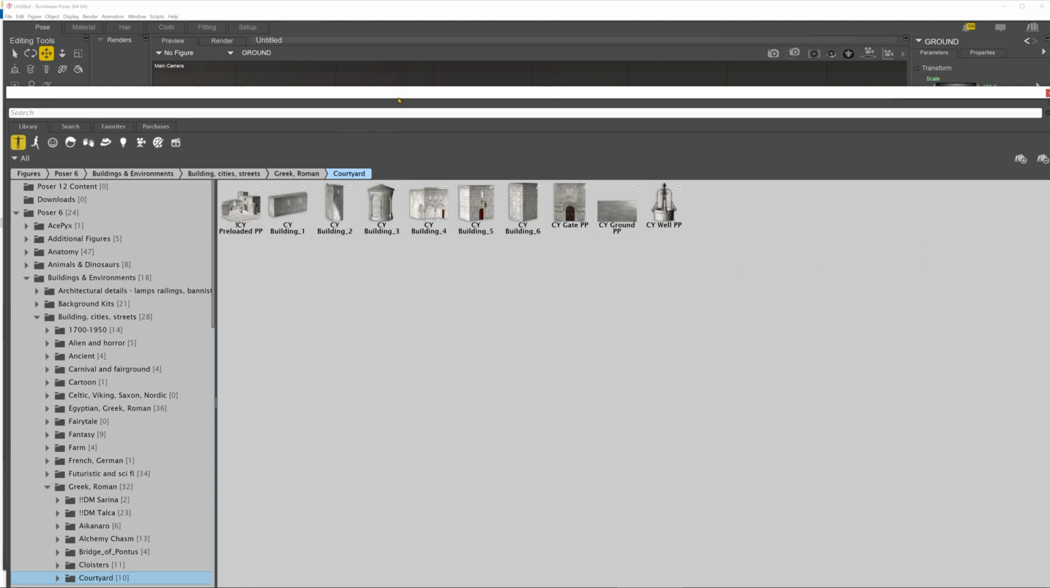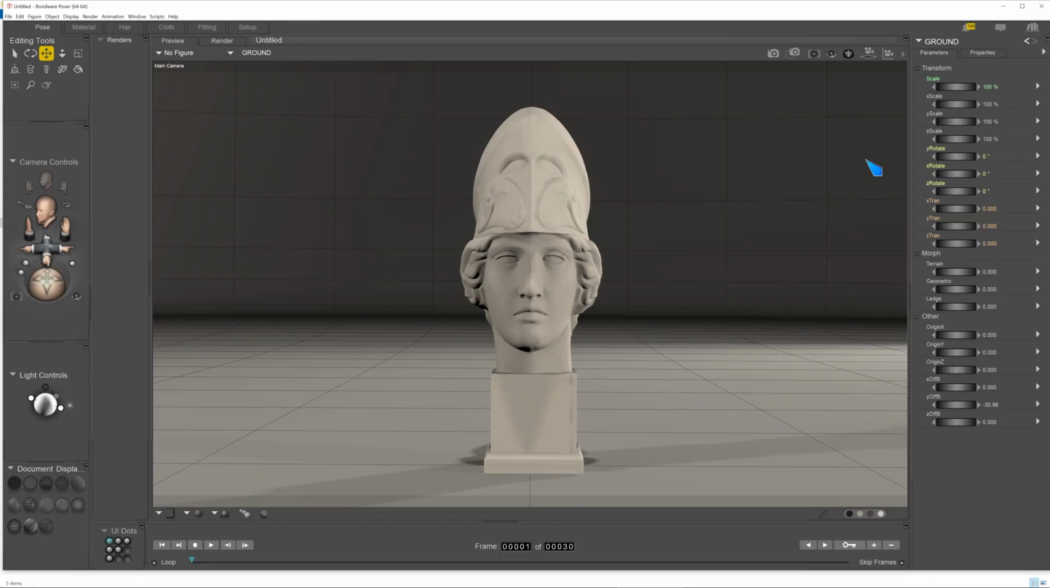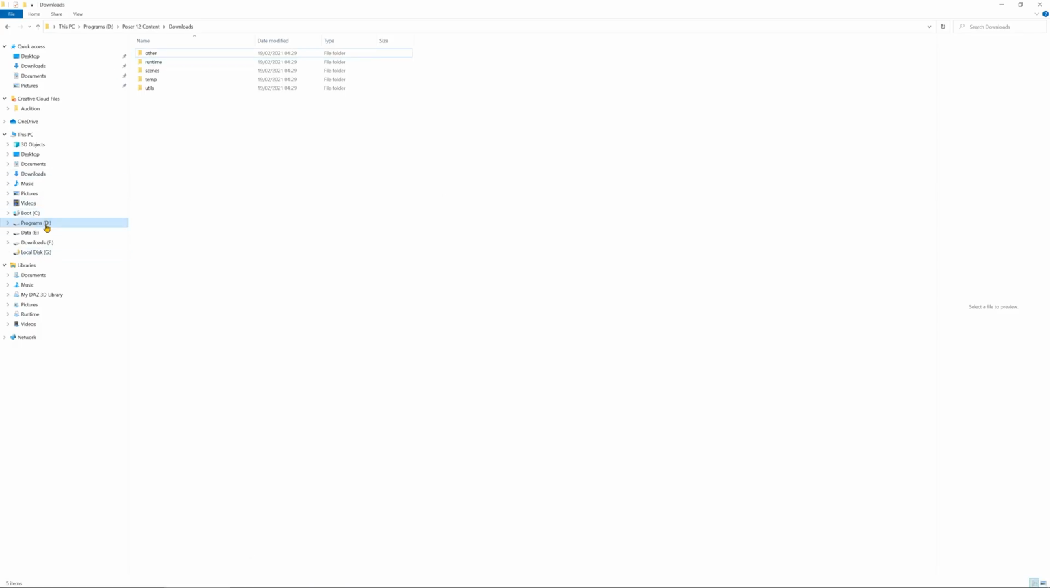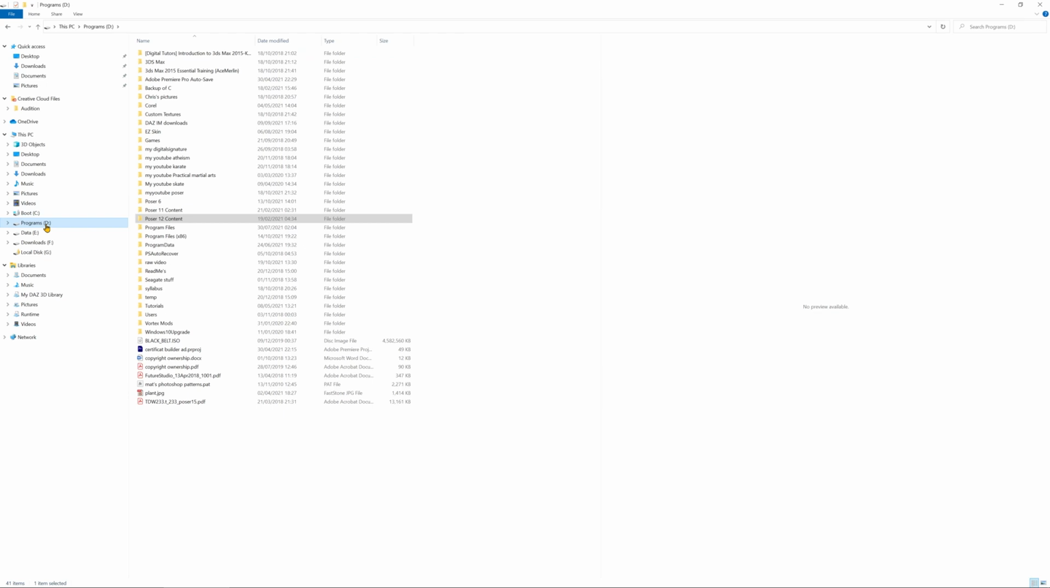So I strongly recommend, as I say, that you reorganize your content to make it easier to navigate. And I even more strongly recommend that you have at least one extra drive, so you separate your boot drive from your content drive and your program drive.